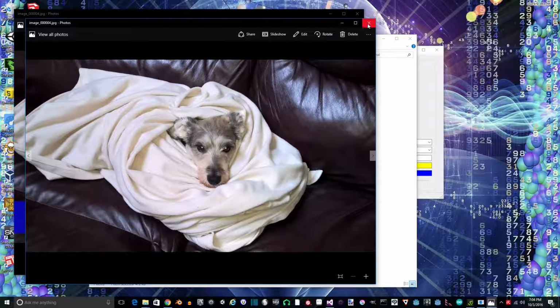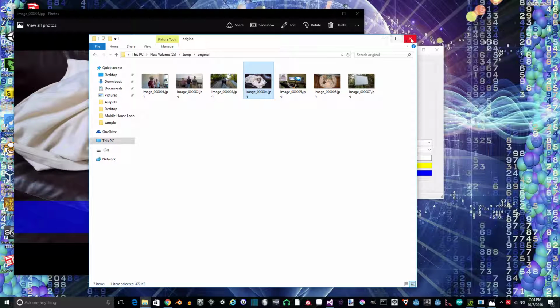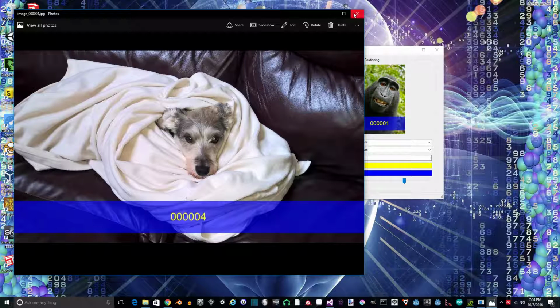That's basically how you use the PhotoIndexer software. There's not much to it.